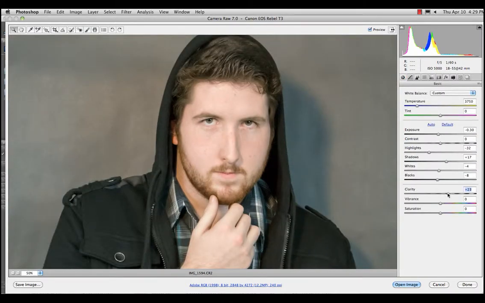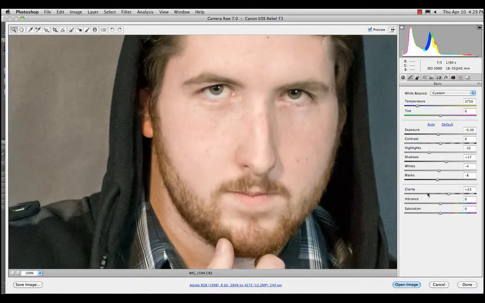I can increase the clarity here, which is going to give it a little more pop. Clarity and sharpening and noise reduction can kind of work against each other, so it's kind of a delicate balance and a push and a pull. What I'm going to do next is select the targeted adjustment tool.